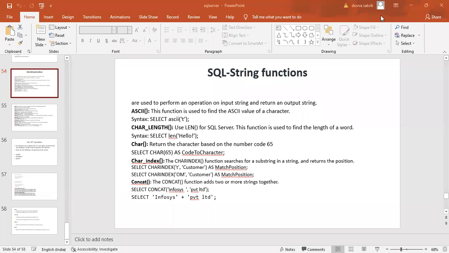So we have different types of string functions. What is a string? A string is nothing but a group of characters. Like your name is a string, right? Sudha is a string, Shivaji is a string, and Sai is a string. Why do we use string functions? We use string functions to perform operations on a string and return an output string.